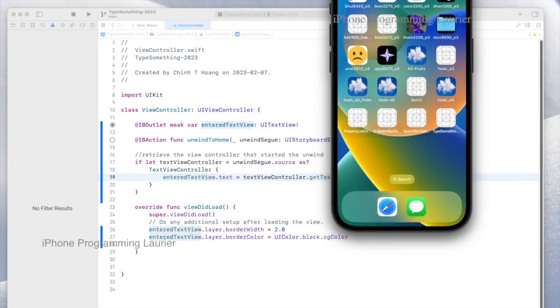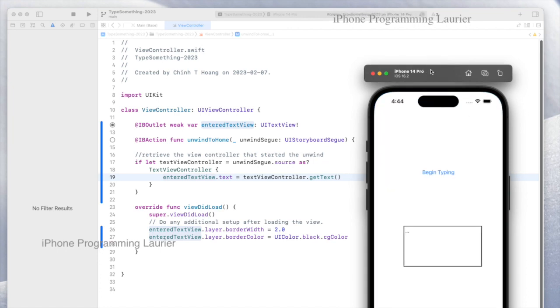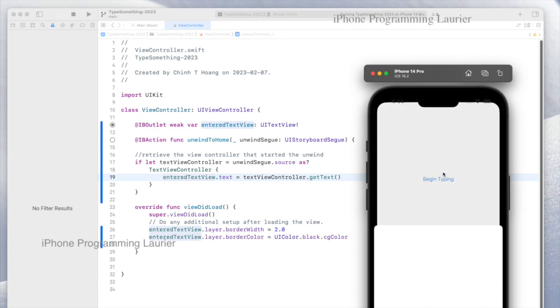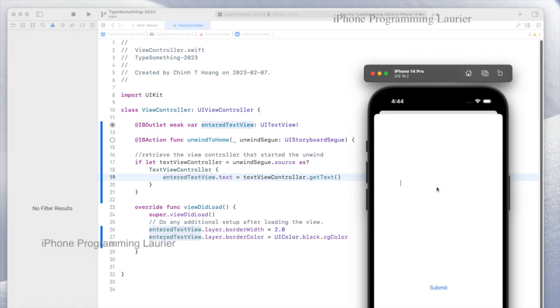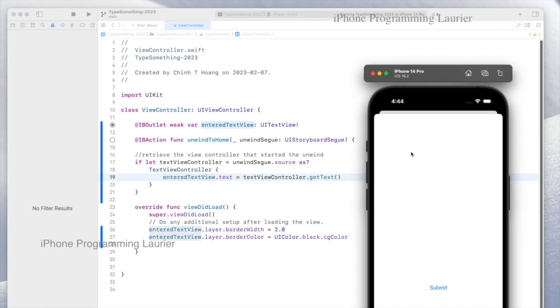That's the one there. Okay, begin typing. I have to type hello there. Press submit. You see, it goes back here, right? So the data was transferred back. Of course, just to make things nicer, I will put a border on here, right?